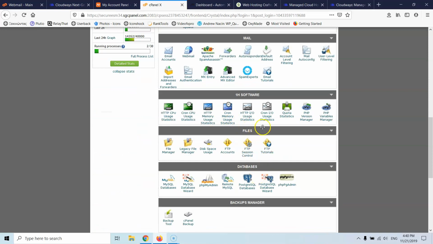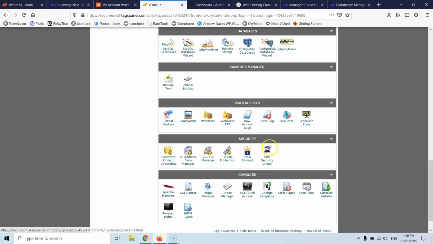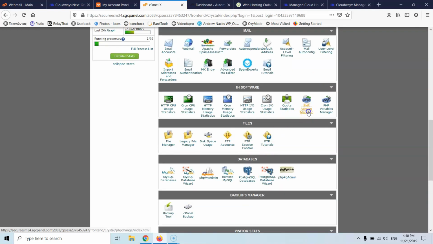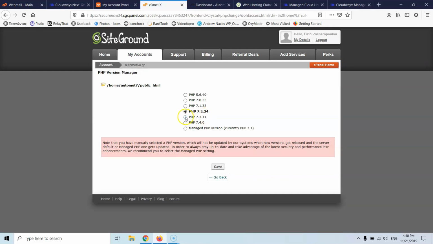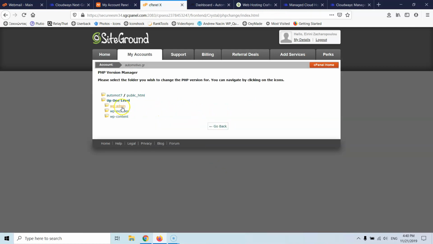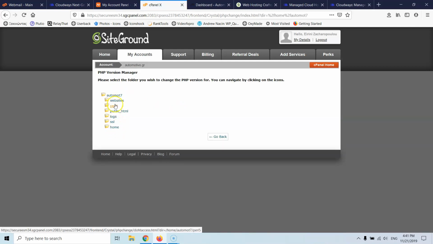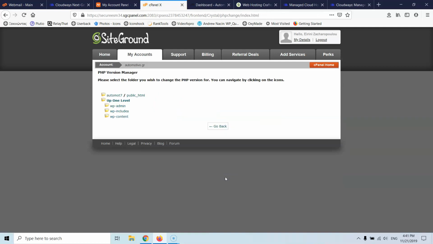Okay, so let's go to the software, PHP version manager. I can go ahead and select here a PHP version of 7.3, and then I can select for another website, let's say Automotive 7, another version, 7.2. So I can have two websites in the same SiteGround account which are running different versions of PHP.